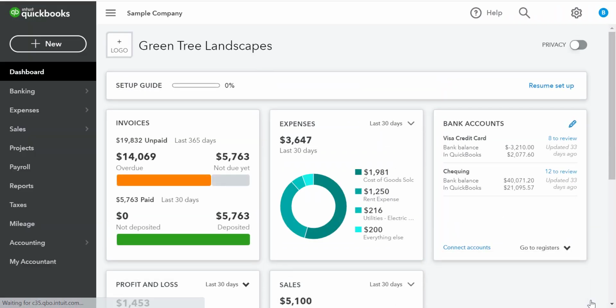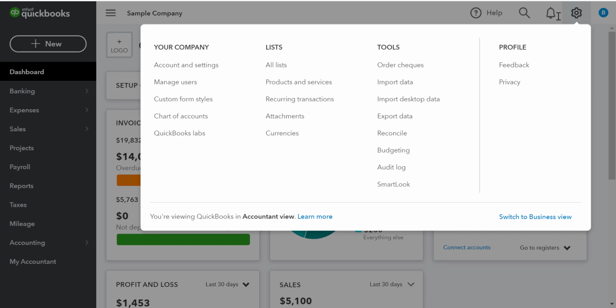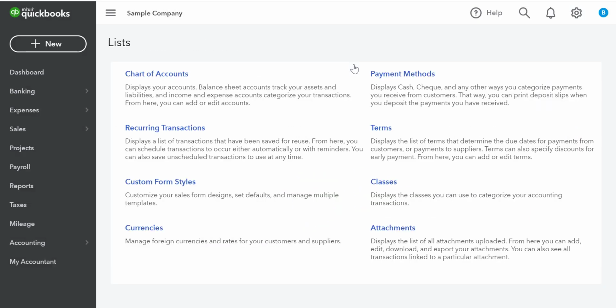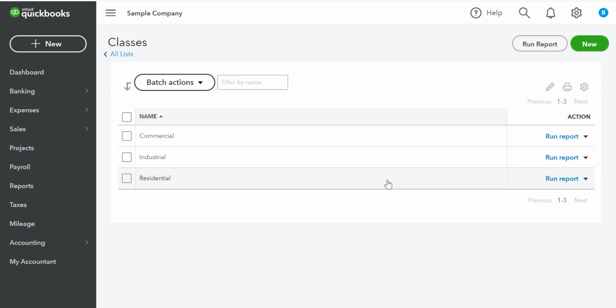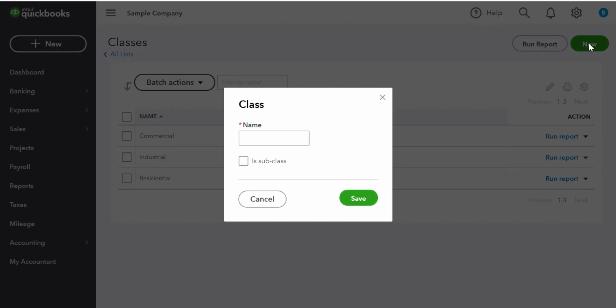Now that classes are enabled, you can add new classes by going to the gear icon and under All Lists, click Classes. We already have 3 classes set up. Let's set up one more. We'll click New. We simply give it a name.